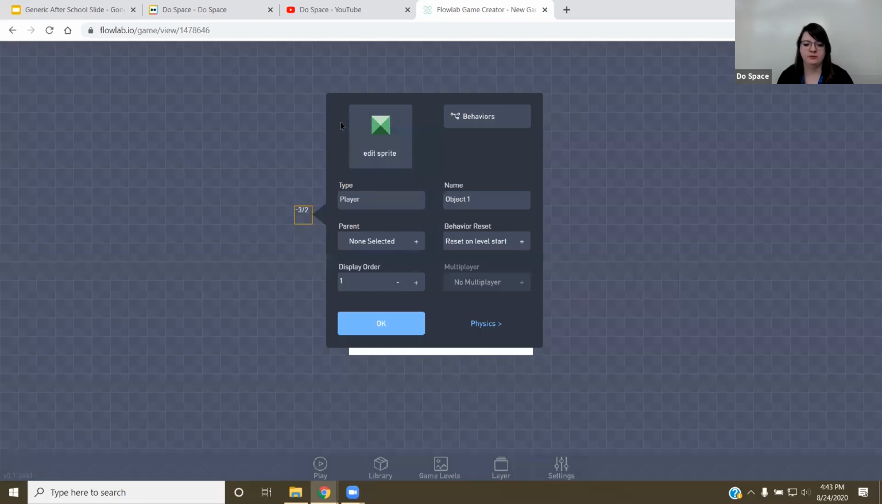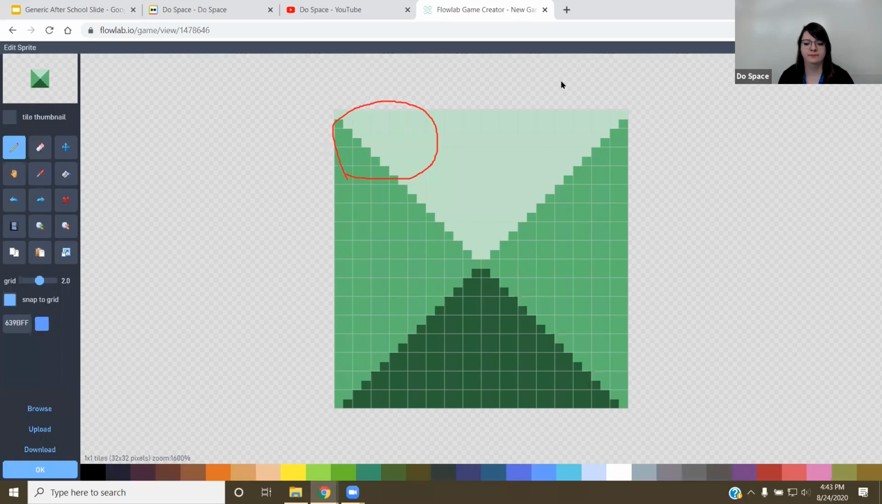And the next thing we want to do is edit sprite. We want to choose our character and then click edit sprite. Here we go. We got this block here. I mean, I could edit it and add a face in here, a smiley face, but I don't want this block specifically. Now, I want to choose something else.